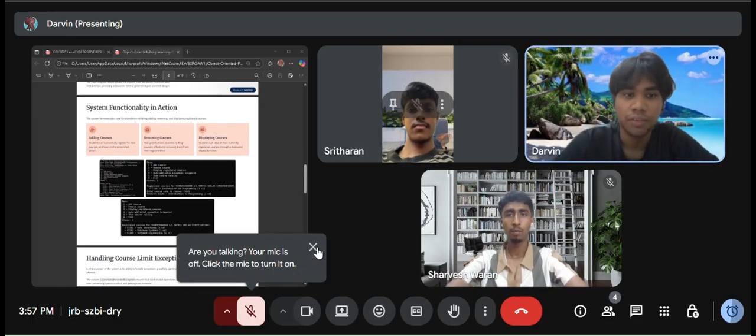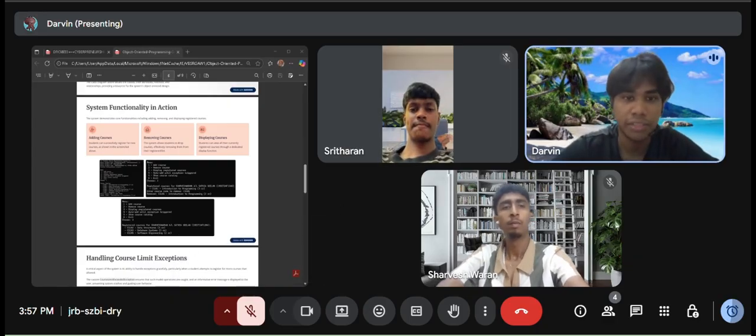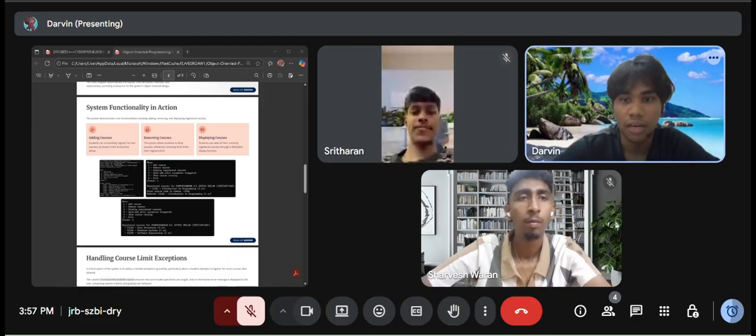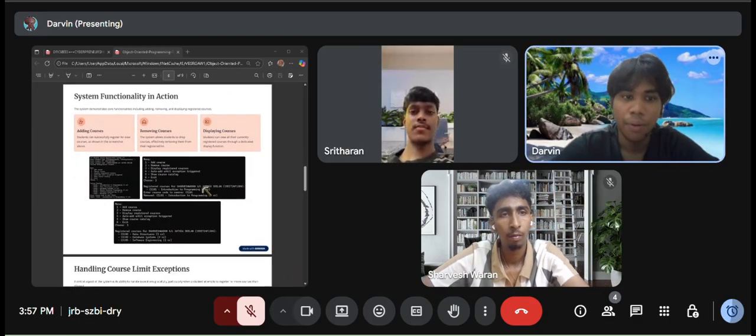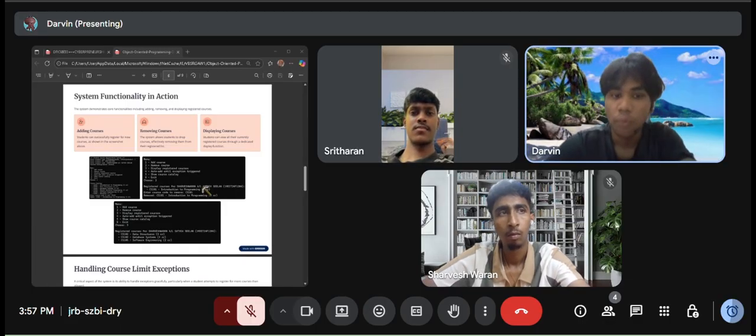For system functionality in action, let's look at how the system works in practice. When the user runs the program, they create a new student object and course object. They use a method like add course, so the student can register for new courses.